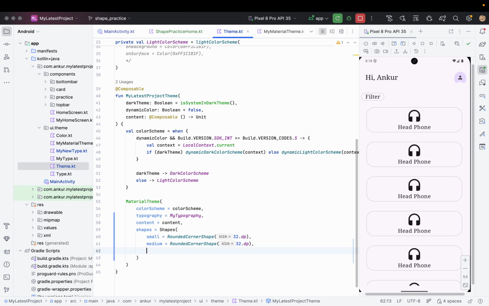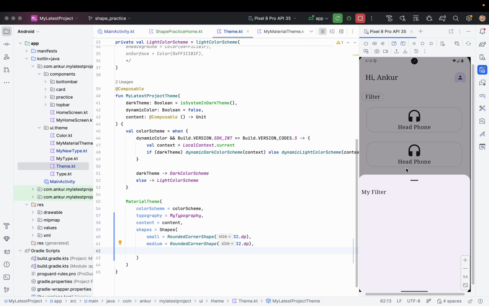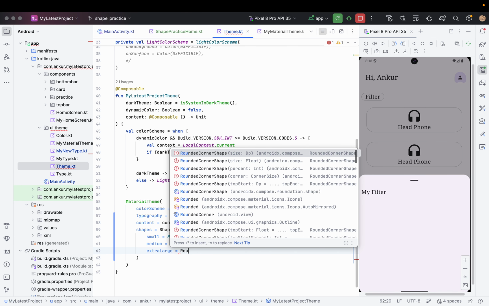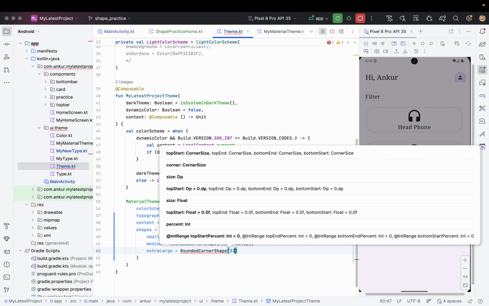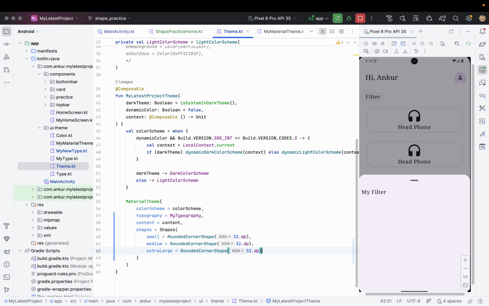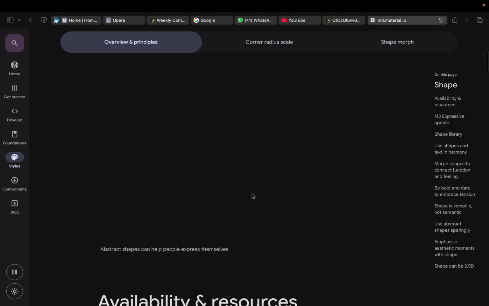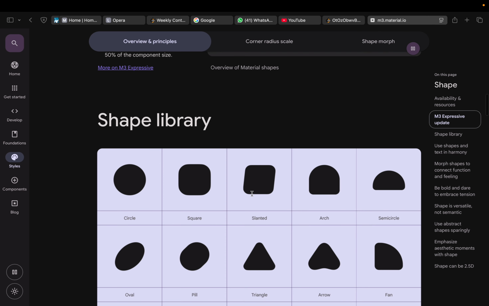So how can you handle it? We have a bottom sheet as well. And other than this bottom sheet, this also applies to the other dialogues, the dialog builders. So let's use the extra large rounded corner shape and use 32 dp, same, and we can see the curve. Let's see, is it okay? Yeah, it's open. My internet is very slow.